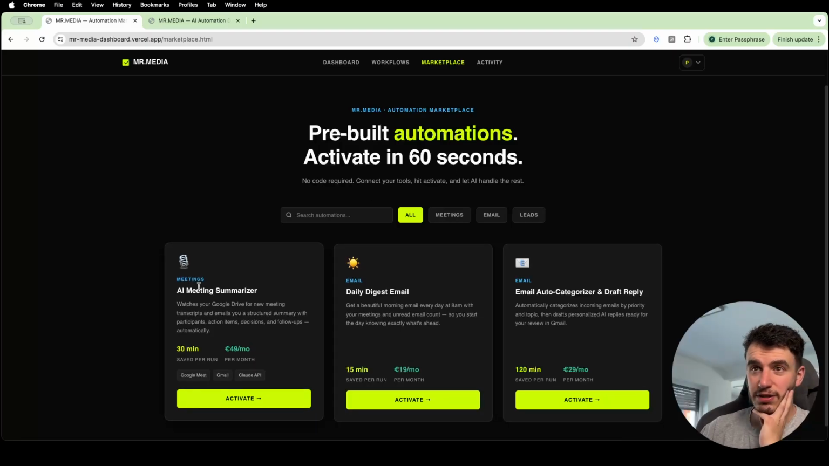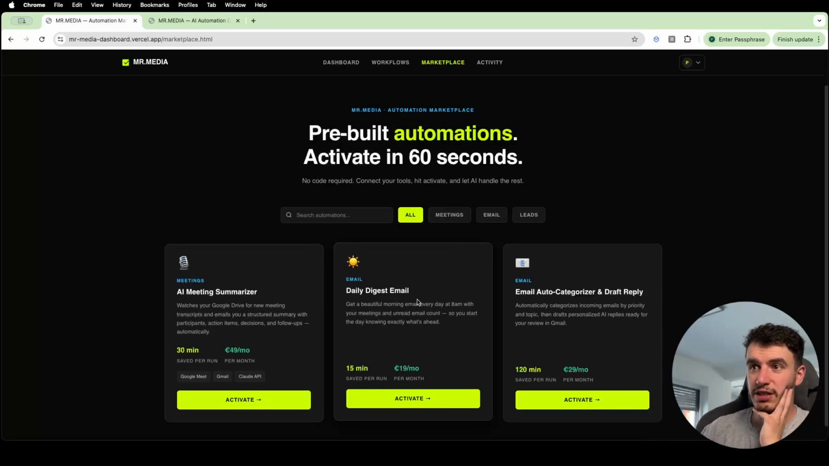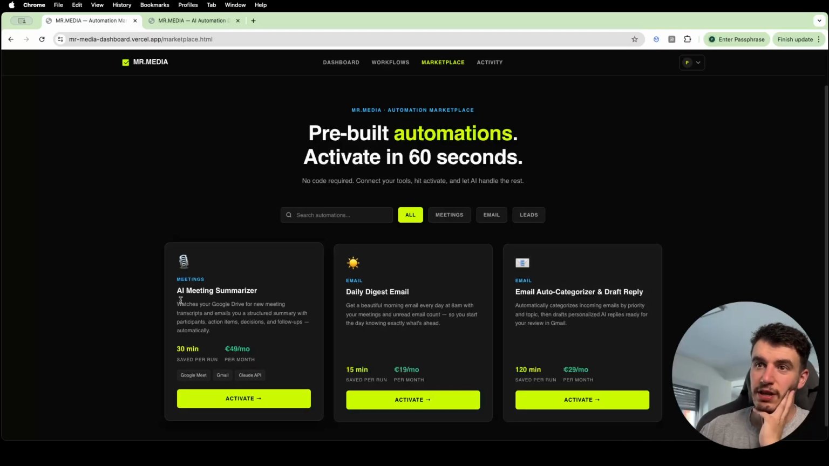Right now I have 3: an AI meeting summarizer, a daily digest email, and an email categorizer and draft reply. So an AI meeting summarizer. Imagine you have a meeting with 10 people talking about tasks and things that have to be done. Instead of manually writing down what has been said in the meeting, and instead of manually sending everybody an email, it does it automatically.